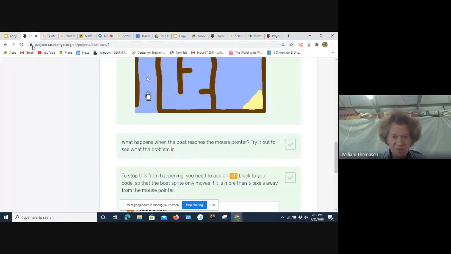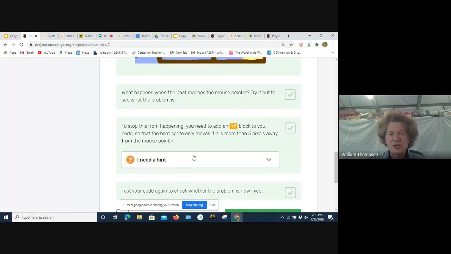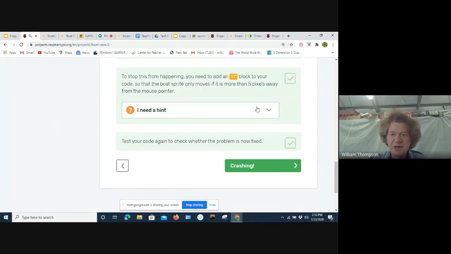Okay, so let's look at directions. I'm trying to be thorough and just follow through. They're saying our next task is to stop the boat from freaking out when it hits the cursor. To stop this from happening, we're going to use an if block, adding to your code so that the boat sprite only moves if it's more than 5 pixels away from the mouse pointer. We can look at the code and try to figure out how to do that, but there's also this hint section, which is pretty nice. I'm going to click on it just to show you that.